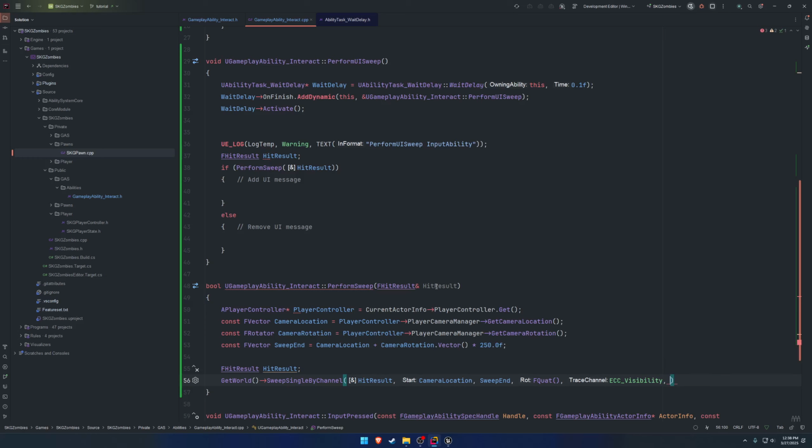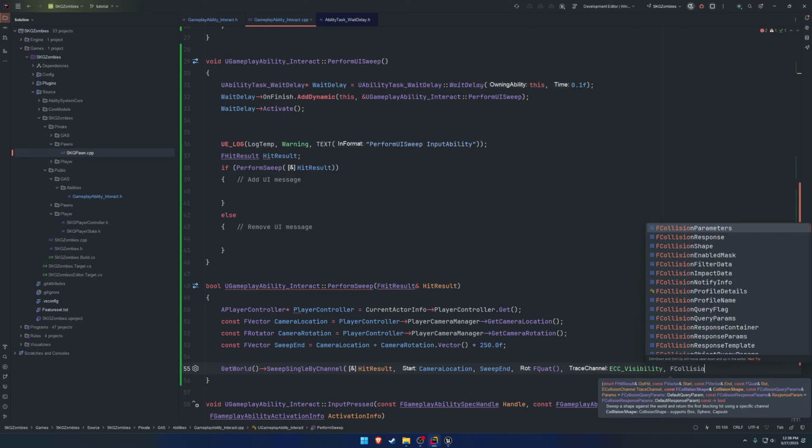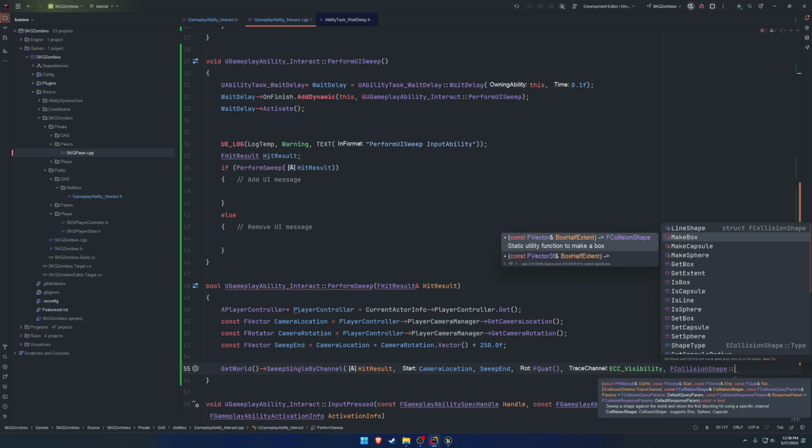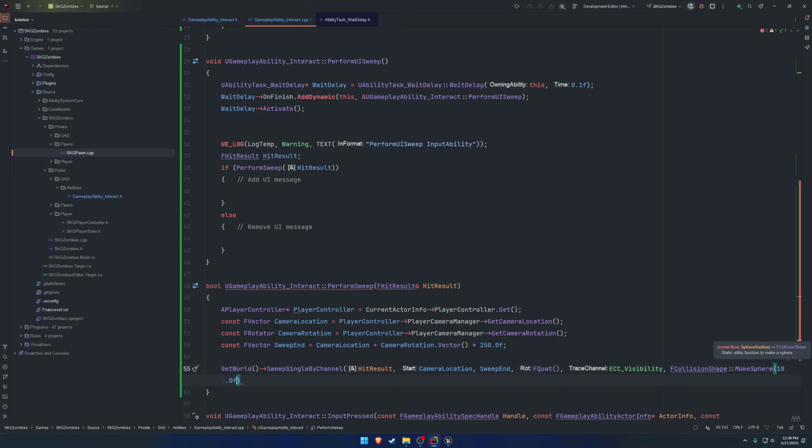Oh, that's right, because we have the hit result right there, we don't actually need to make a new one. My mistake. So we have the trace channel, then we have the collision shape. So FCollisionShape. We can make, let's do a capsule, or let's see, I think it would be a sphere. No, it would be a sphere. And we'll give it the diameter of, let's try 10 for now.